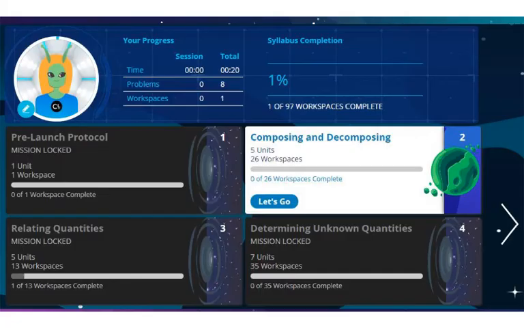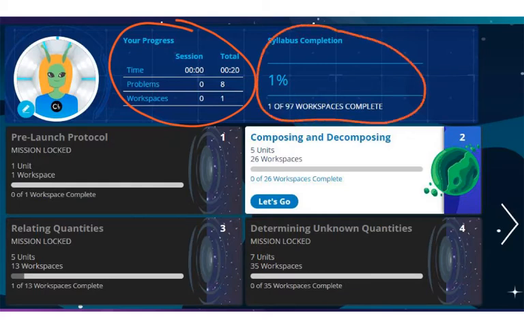So when your students log on, this is what's called the dashboard. It has a lot of information all at one time. At the very top, it has the student's progress. It has session and total. So you can see how long a student actually spent during a certain session. You can see how many problems they completed and how many workspaces they completed. And also over to the side, it shows how many total workspaces they have done.